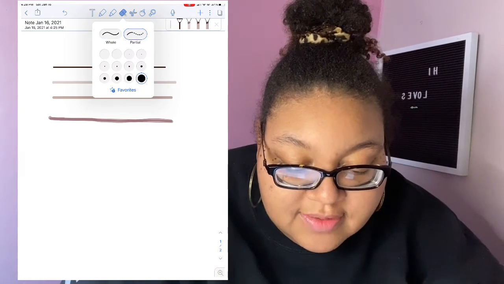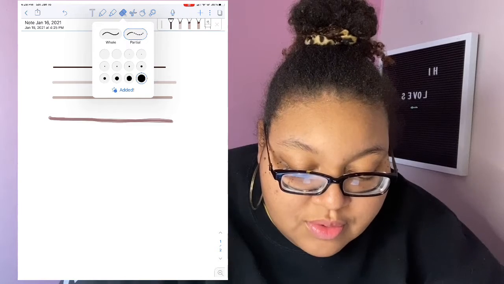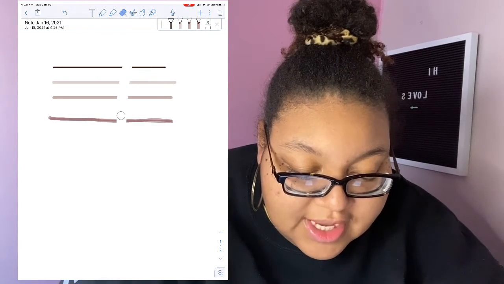And obviously this is the eraser. You can do a whole or partial erase. Obviously that has different sizes. You can also add that into the favorites.